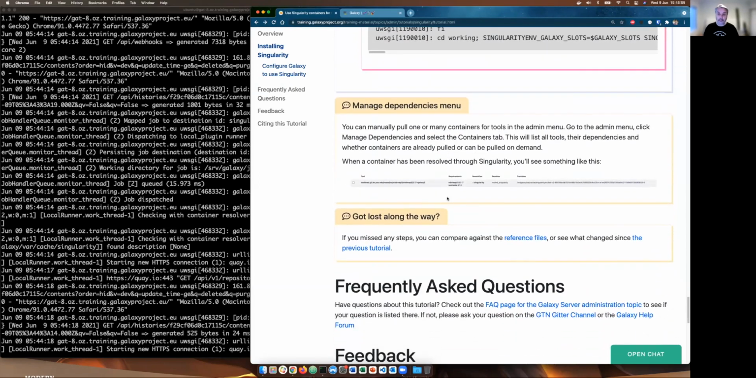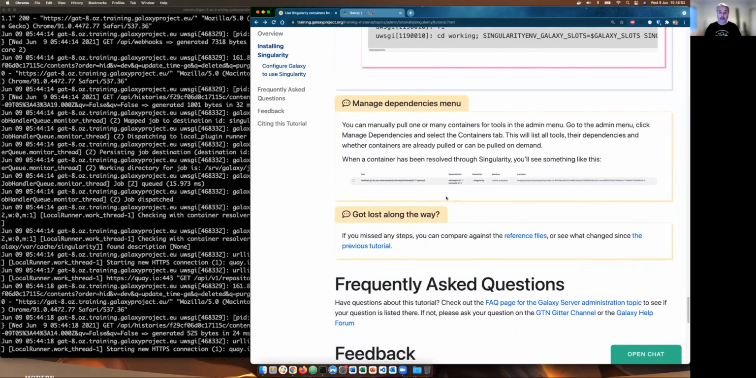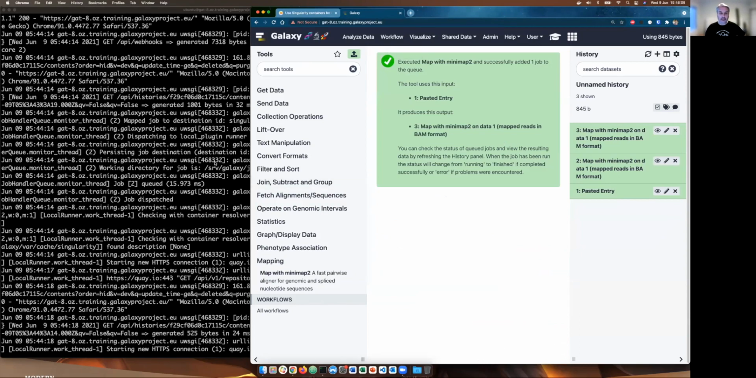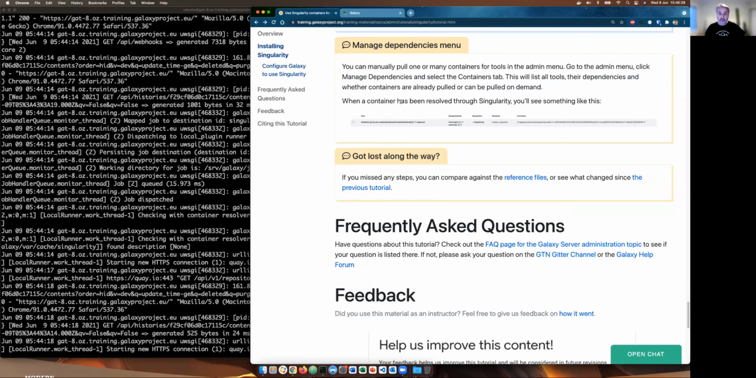Okay, and there's a little bit here on managing dependencies. You probably noticed that when we ran this Minimap 2, the first time we ran it, it went looking for it, right? It couldn't find it, and so it downloaded it. Now, you may not want to do that all the time, especially if you've got a lot of users using it. You may just want to already have it installed. And so you can do that. And the way you do it is you go to the Manage Dependencies section and select the Containers tab. And so we'll do that.